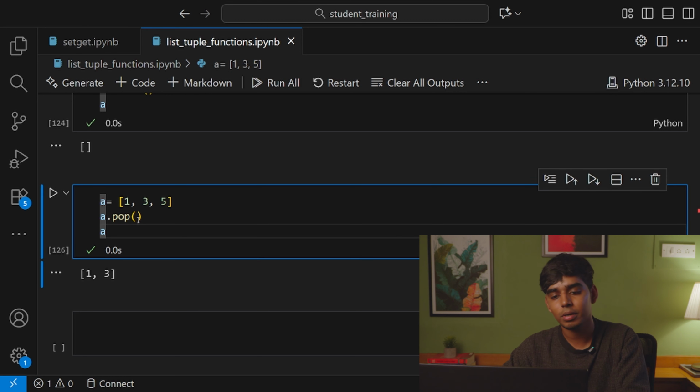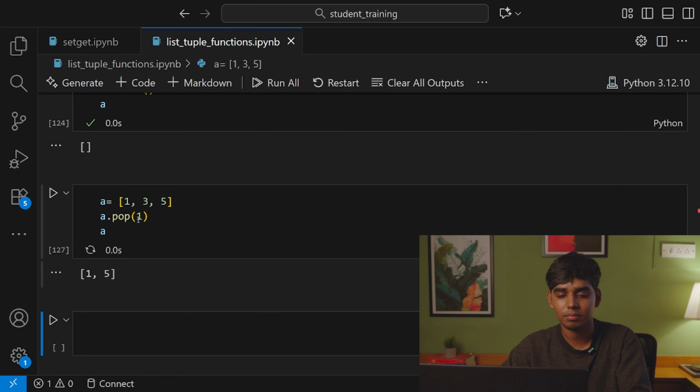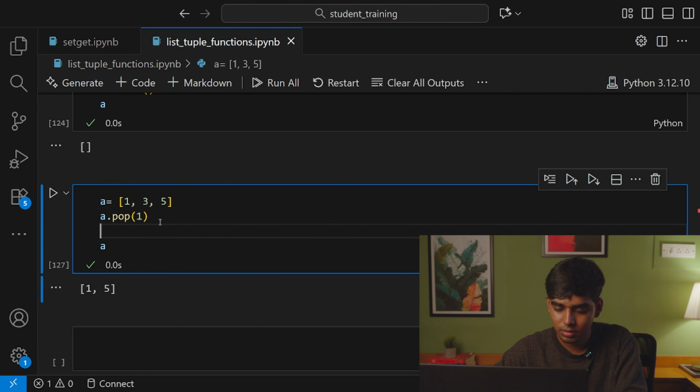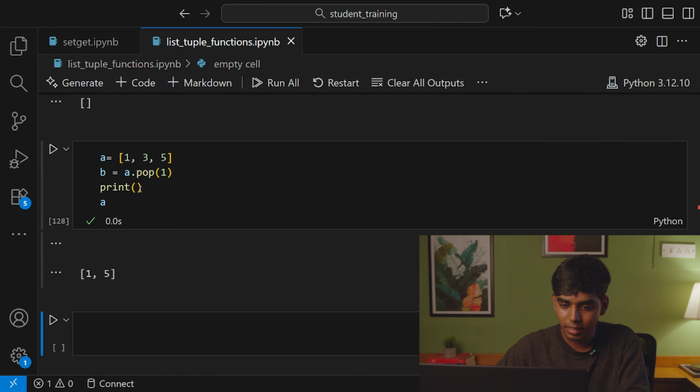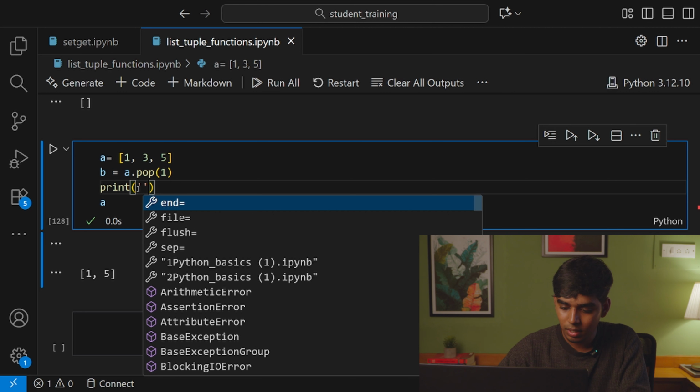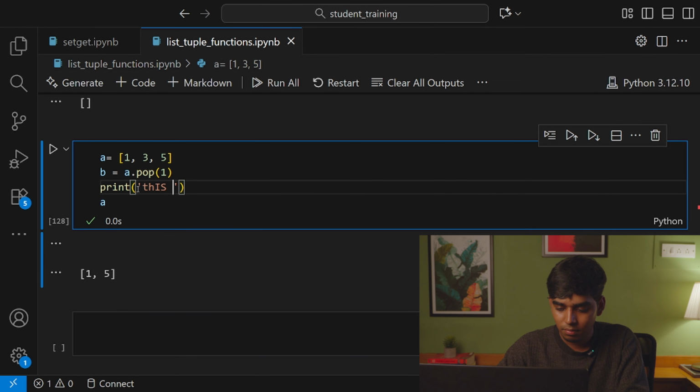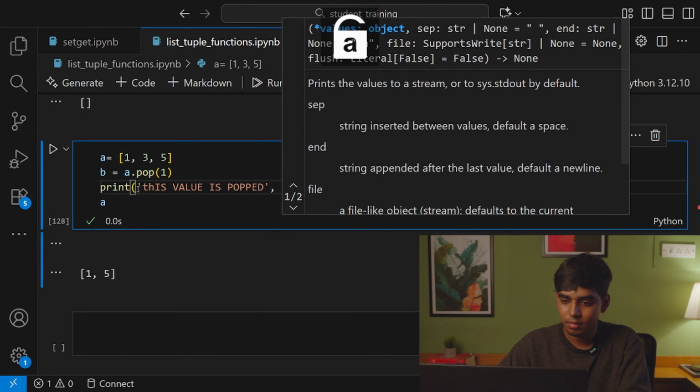Now if you want to pop a particular value you desire, just give the index position of it. So let's say at index position 1 I have to pop, so 3 is popped, and you get 1, 5 as the original list. I have to see which value is popped. I can store it in a variable too. Oh my bad, I didn't print anything, so I'll print this value is popped, and what is that, b.